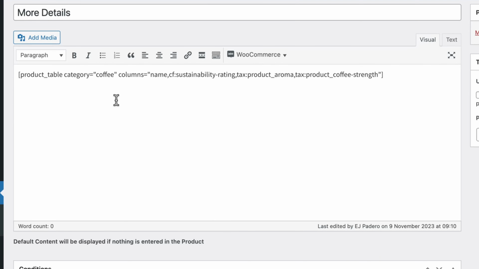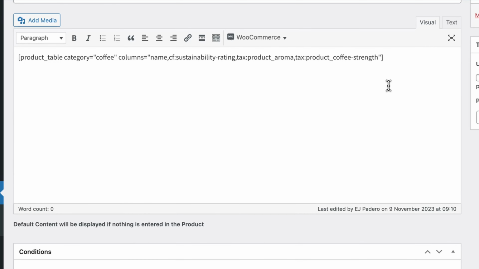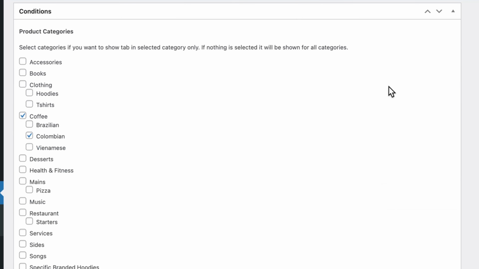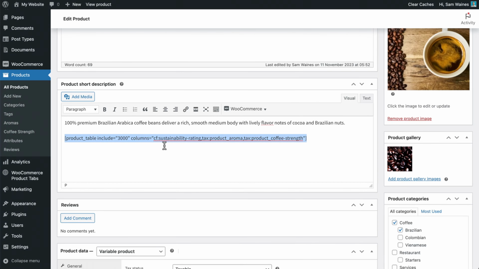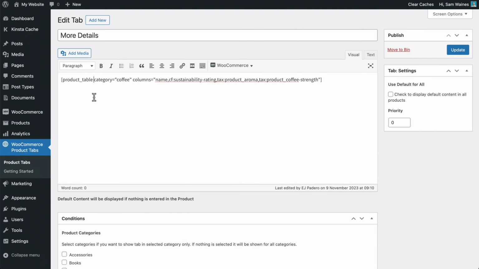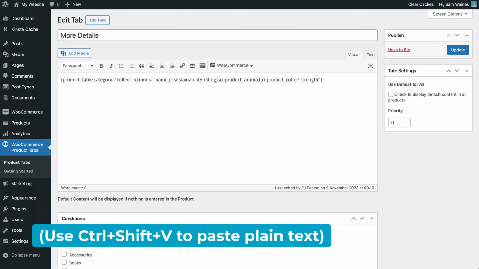And then in this box here is where we're going to write that same shortcode with a few little changes. But before that, just scroll down and you can see where this product tab is going to appear. It's going to appear on just the coffee category. So this same product tab will only appear on the products which relate to this category. So you can go back to your product description and copy and paste this shortcode into the product tabs. But the difference is, Control-Shift-V, so you only paste the text.